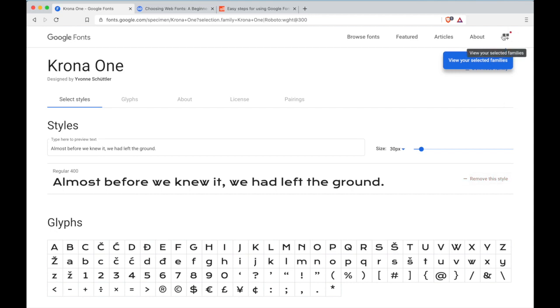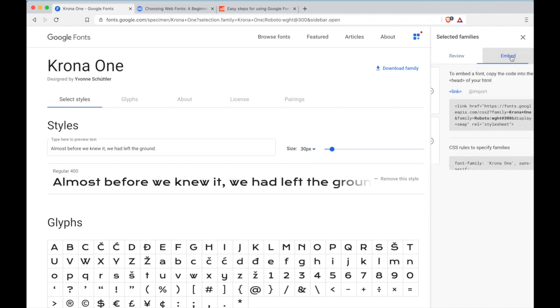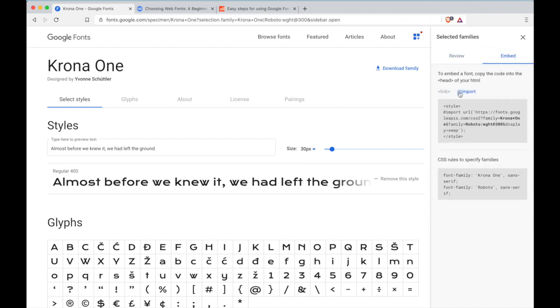Up here in the upper right of your page, you'll see view your selected families. I'm going to go ahead and click on that. So here are the 2 selections I made. Remember, it was Roboto Light 300 and Corona 1 with regular 400. And what I can do is, instead of downloading these, I can click on embed. And here's the link. Here's the @import.